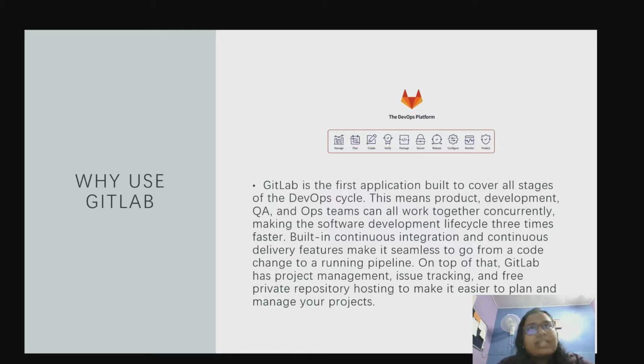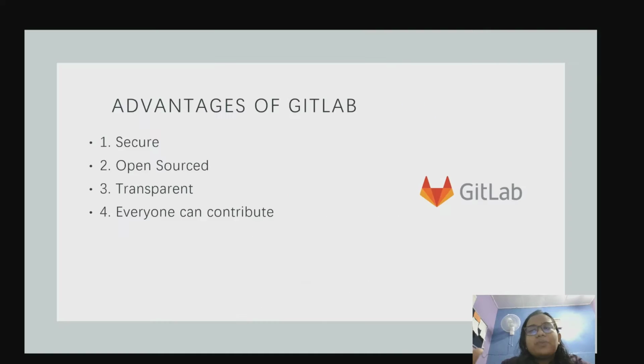So why should we use GitLab? GitLab is the first application built to cover all stages of the development operations cycle. This means the project, product, development, quality assurance and operations teams can all work together simultaneously, making the software development life cycle 3 times faster. There are built-in continuous integration and continuous delivery features which make it seamless to go from a code change to a running pipeline. On top of that, GitLab has project management, issue tracking, and free private repository hosting to make it easier to plan and manage our projects.